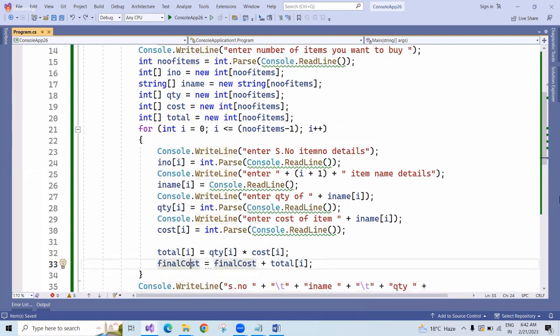For example, when the first item value is entered, what will happen? If you took one sugar packet for 30 rupees, what is the final cost at that point? 30 rupees. Now you enter a second element, something else, some chocolates. That is 20 rupees, and two chocolates you bought, so 2 into 20 is 40. What is the final cost previously? 30 plus 40, that is 70 rupees. That's why the final cost will change, and when the cursor comes out of the for loop, whatever final cost we have, the same we are displaying there.